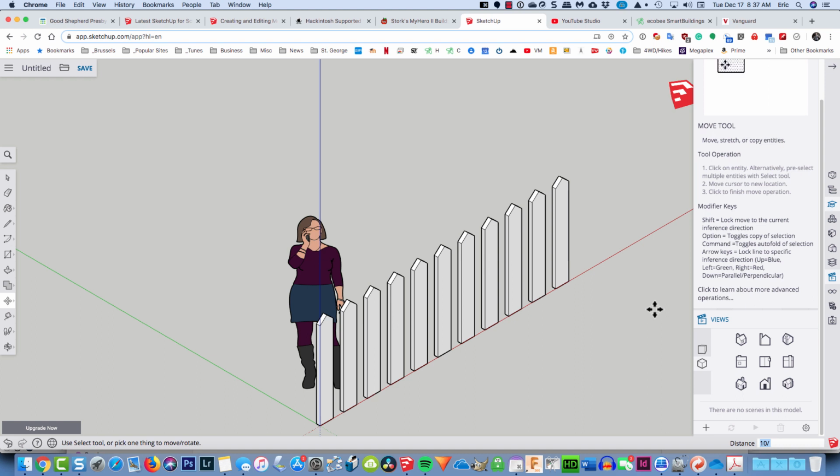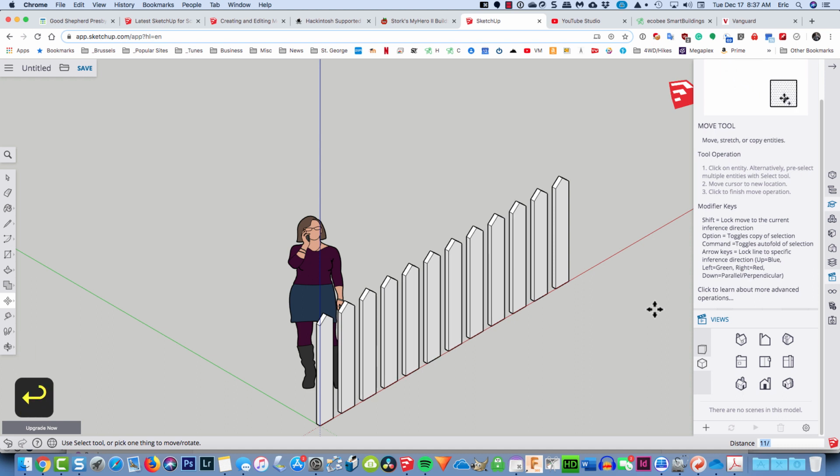But say I change my mind here. I say, no, they're too far apart. Well, again, before clicking anywhere, I'm just going to go 11 divided by. And divided by is the backslash key. Hit return. Okay, well, let's try 12 divided by.